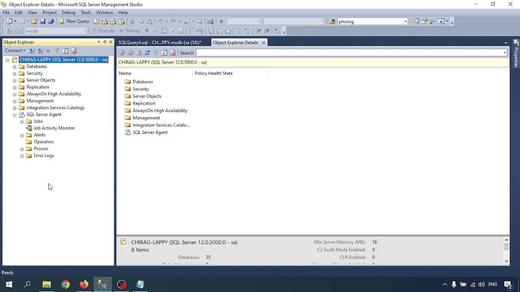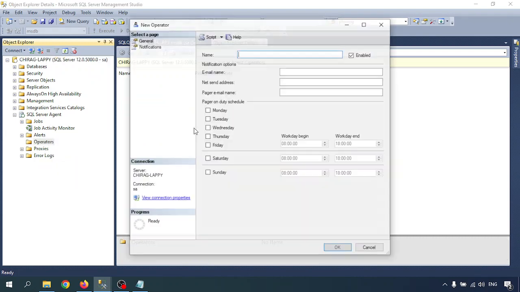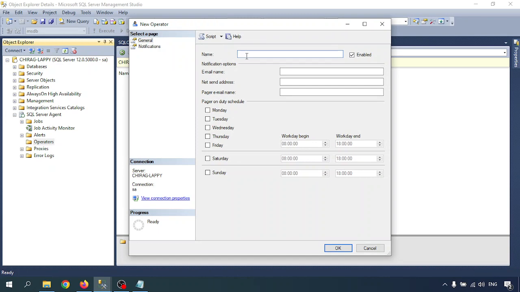If you want to create any operator, right click on Operators, go to New Operator, and there is a name. Provide the name for the operator, just like I'm giving DBA. There's one checkbox for enable and disable. If you want it enabled, let it be checked. In the notification area, there is an email name, so I'm giving the email. There is also a net send address and a pager email name. If you have a pager email name, then you can give that.